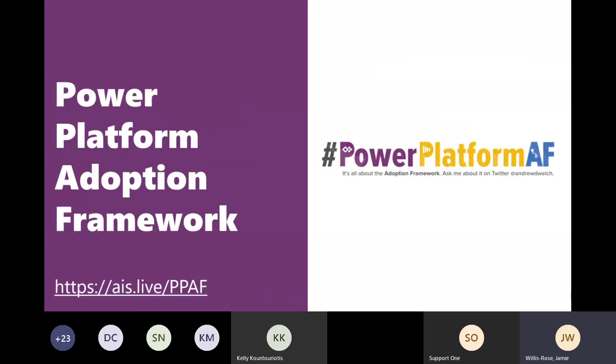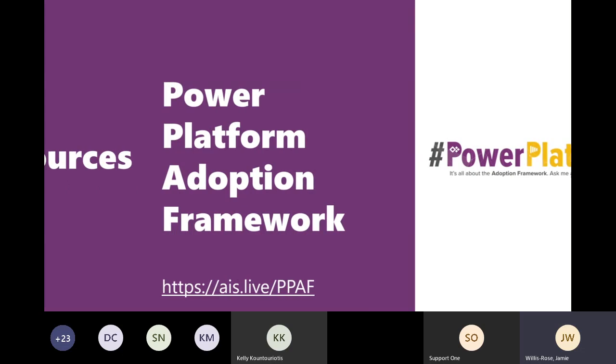My company does a thing called the Power Platform Adoption Framework, which is actually now open source. You can follow this link and read all about it. You can also find it on GitHub. So definitely check that out if you want to learn more about how to use the Power Platform at scale inside your organization. It's a good read, as they say, and you can reach out to me or any of the team members at AIS to talk more about it.